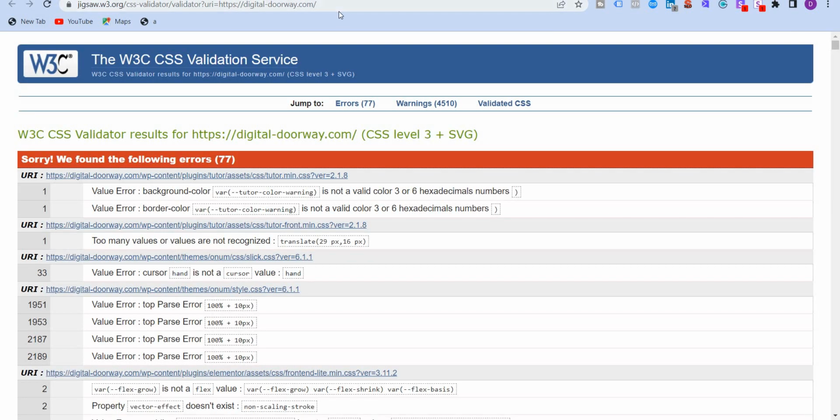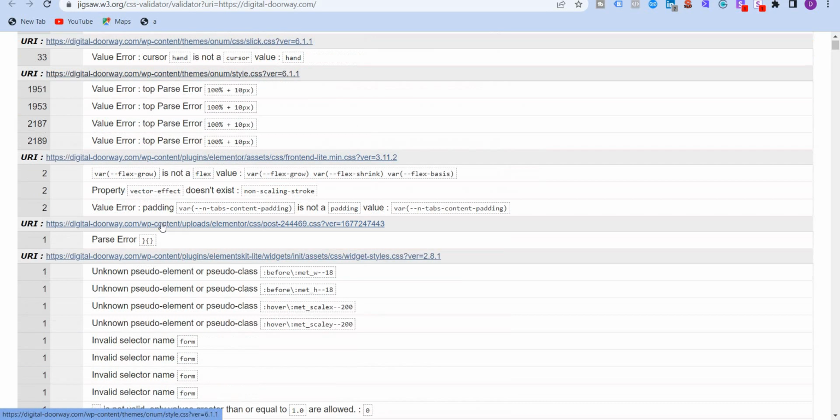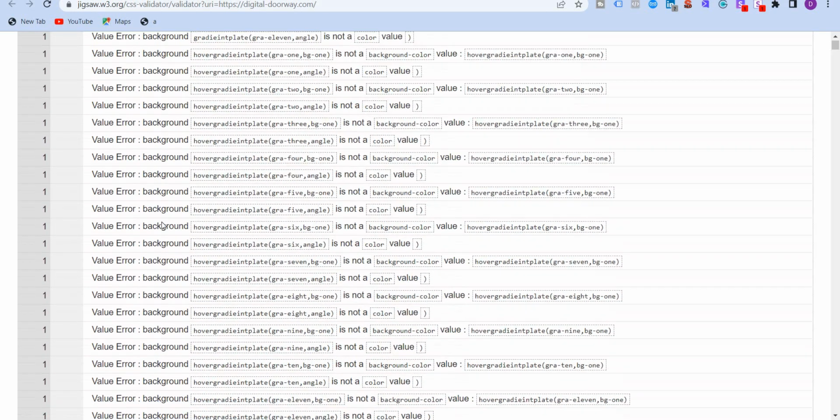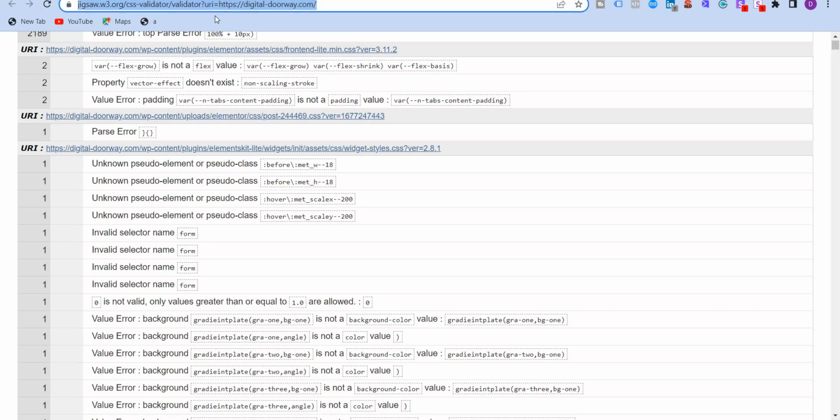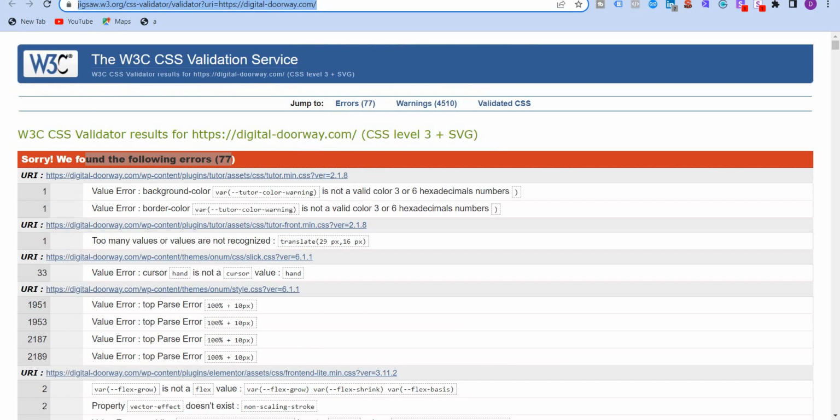W3C. Now W3C is the World Wide Web Consortium. It offers a validator service to ensure that your HTML, among other code, is valid and error free. All right. So we found the following 77 errors. All right, so you need to make sure that again you take this code, you take this link and submit or send it over to your developer.